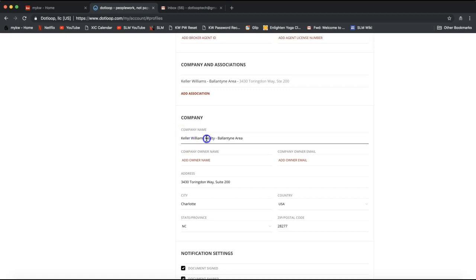All right, so for company name here, let's go ahead and make sure we have Keller Williams Realty at the very least. You can also add in your brokerage name here. So for example, Keller Williams Realty Valentine area. And then you'll see the address fields are right below that. Okay, these are the main sections that you'll need to fill out.